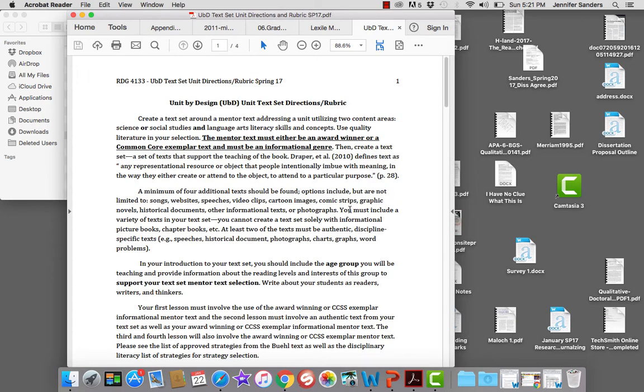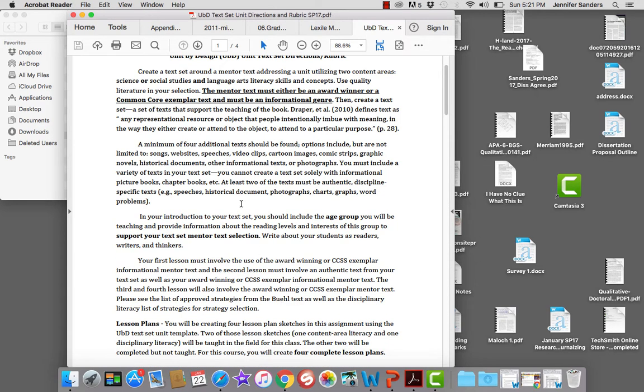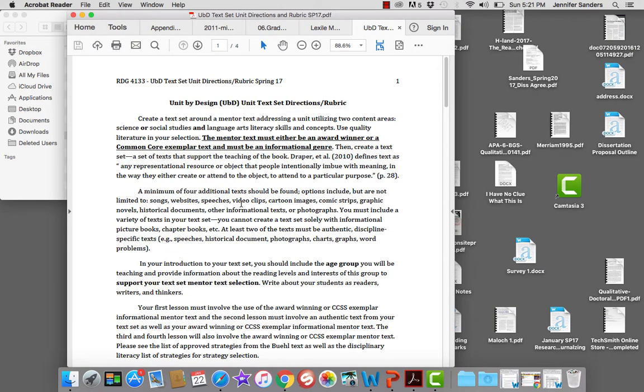First, we're going to build a text set, and within the text set, it's exactly what it says. It's developing a set of text to teach language arts within a content area, or using a content area. Please notice the directions are very specific. We are going to start with building the text set first, and then we'll build the unit.